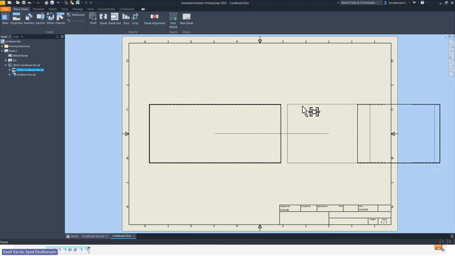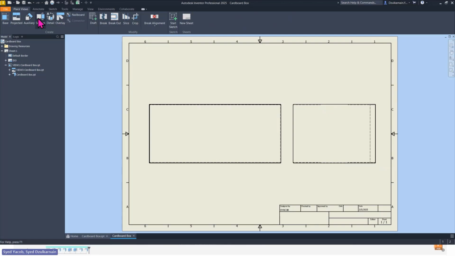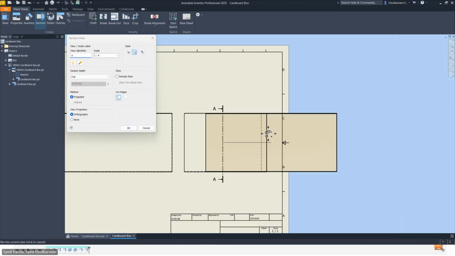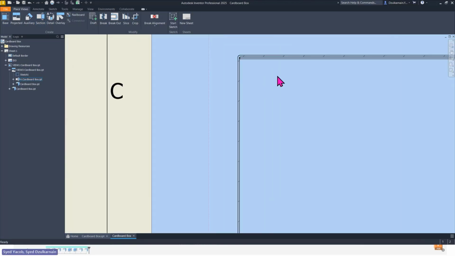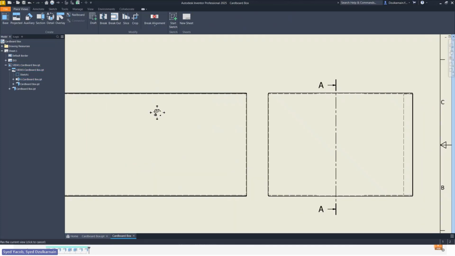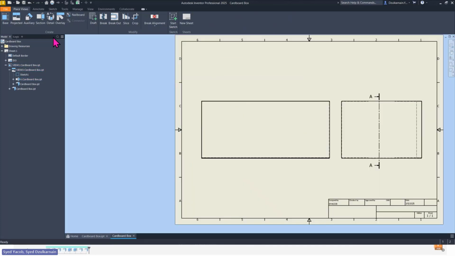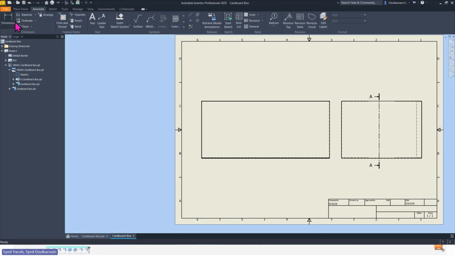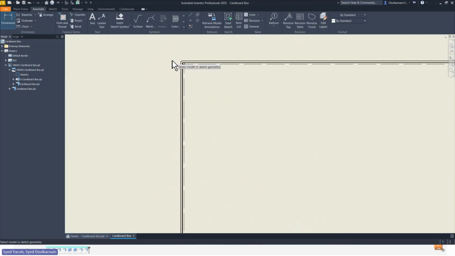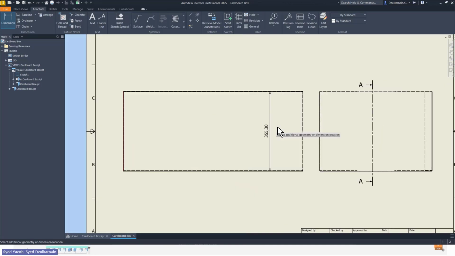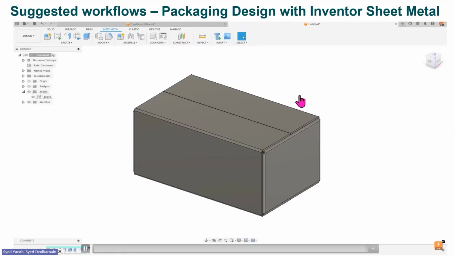So when I have this, maybe I want to create some section view, which I can. Okay, I can create this first. You can see it's automatically a section. But the thing that I want to show here is the dimensions, where whenever we change the size, it will also affect the dimensions.